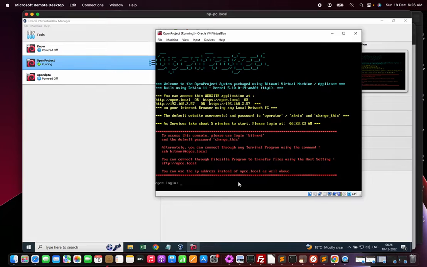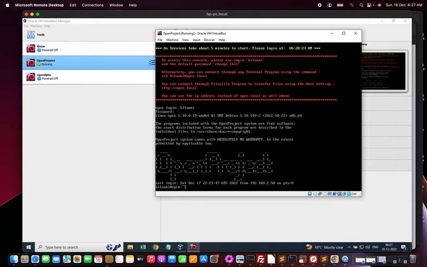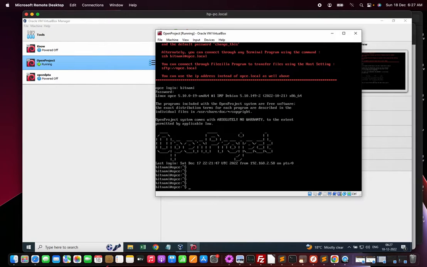With the control key. Of course, I have mapped this control key. You can right click this option, change the keyboard settings and map it to a different key as well. Okay, now I will double click it. My keyboard and mouse will get locked inside. I will type bitnami and password as change_this. So it will log in to the console. You can press enter as much as you want also to see it clearly.